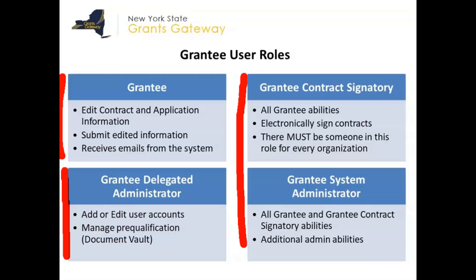They both pretty much do exactly the same thing. They have the same rights as the grantee does: add, save, edit things for the contract or application, everything in the forms menu. They can electronically sign the contracts, though. So that's something different, of course, that the grantee can't do. And you're going to need somebody in one of these roles. So there must be someone in this role or the grantee system administrator role for every organization, because you need somebody to sign the contract.